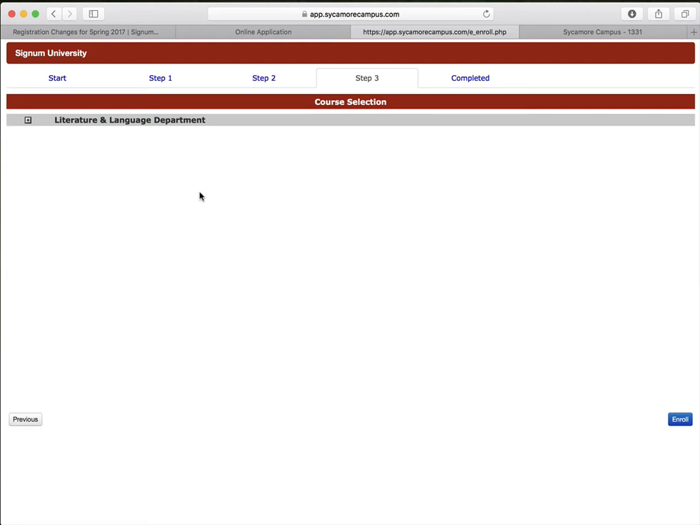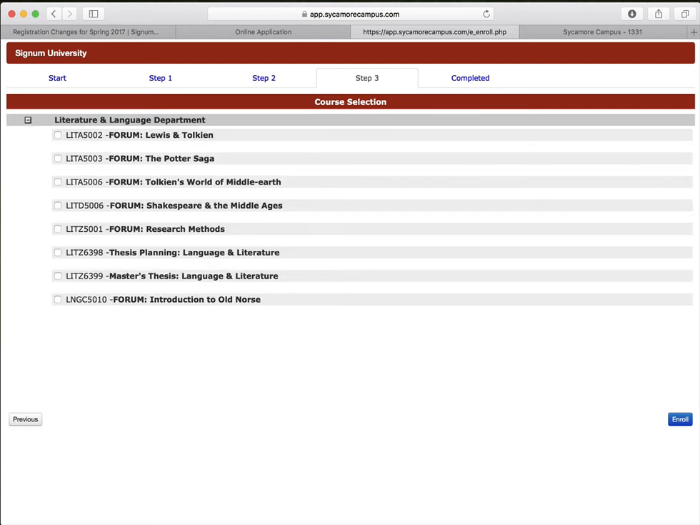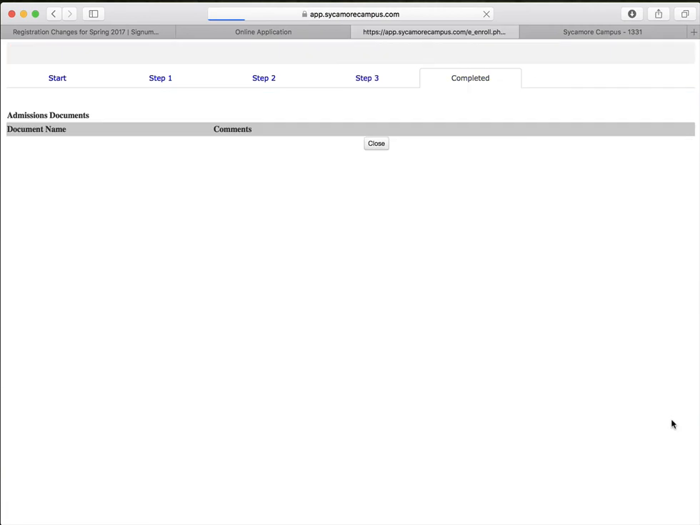Now, next step. Here's the big one. Here it is, the massively complicated course registration process. And here are our courses. So these are the courses that we're offering for the spring. And I want to take the Old Norse class. I want to be a discussion auditor in the Old Norse class because Old Norse is awesome. So I'm going to do that, and I'm going to hit enroll. Boom. That's it. Completed. Done. So that's finished. Now, I'm officially enrolled, but there's one more step.